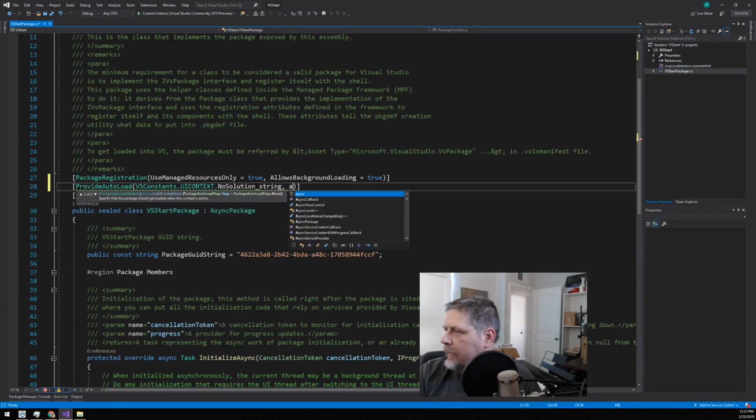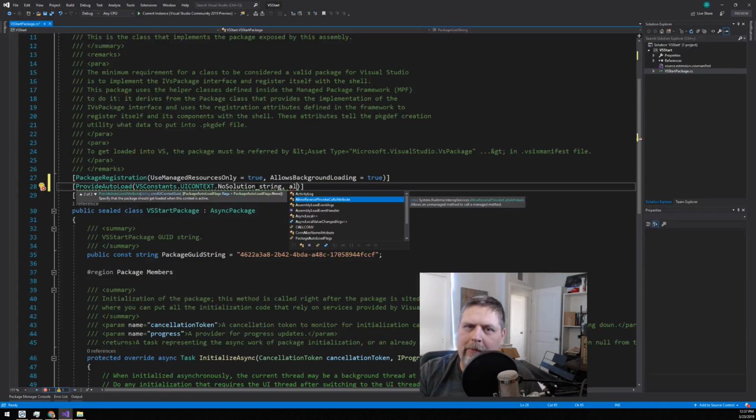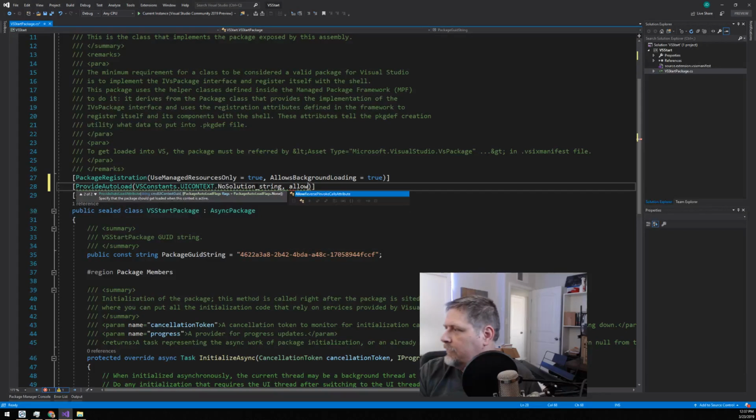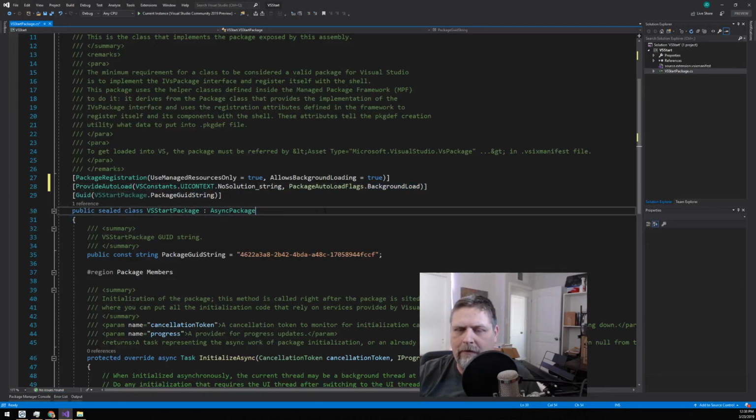But anyway, now this is the tricky thing about the async package: you have to do, I'm sorry, package autoload flags dot background load. That tells it to do this asynchronously in the background.